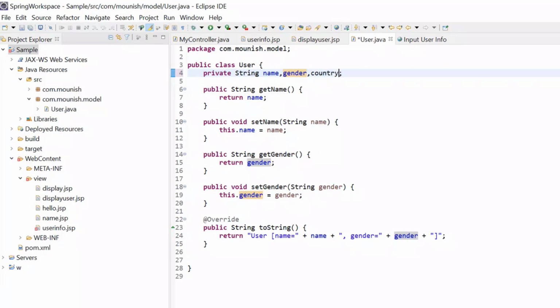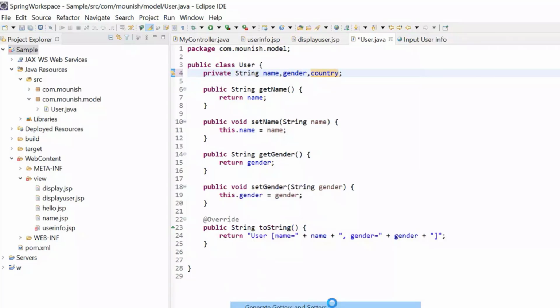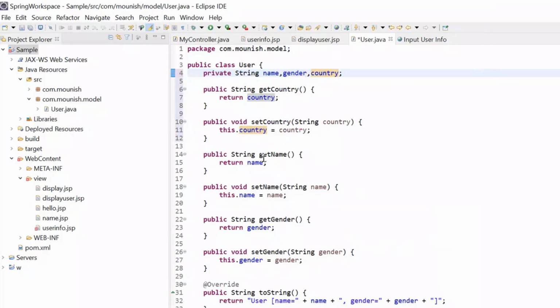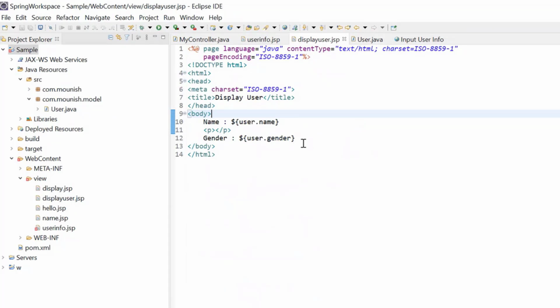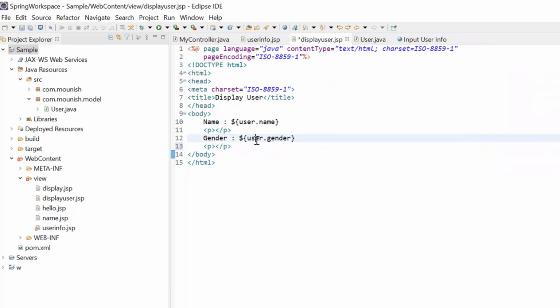And here I'm creating a new variable, that is my country. Source, getters and setters. For country, generate them. So for country, I'm having my getter and setter. Okay, so for now this is good. And in the display also, I must have some things. Yeah, it is basically showing some errors. Let the errors be showing. And this is basically user.country. Okay, let me save this.